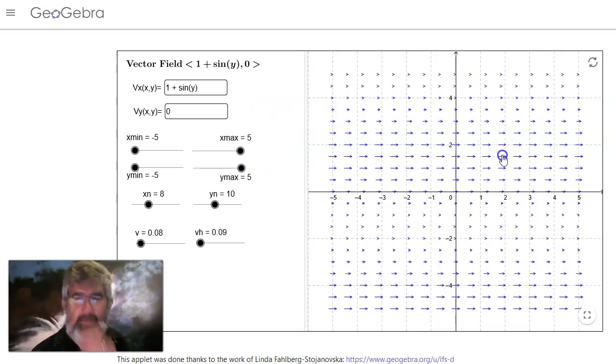Yeah. So some of these now get to be of length 2. Of course, they're all scaled down so that you can actually see what's going on. But some of these get longer and then some of them are shorter. In fact, I would assume they get down to a length 0 because when sine of y is equal to -1, so for instance at 2 pi over 3, yeah, the 1 plus -1 would be 0.